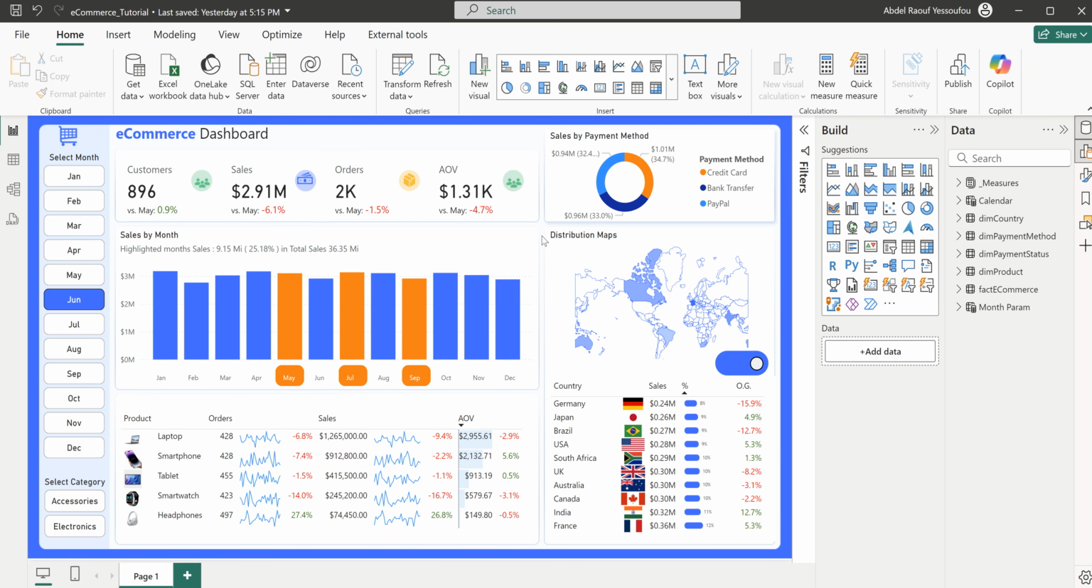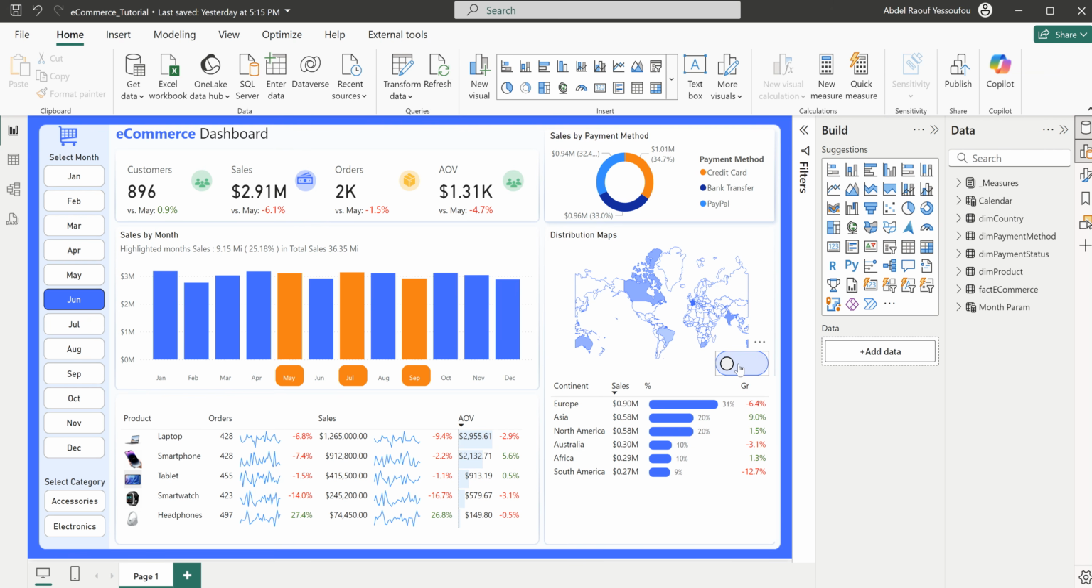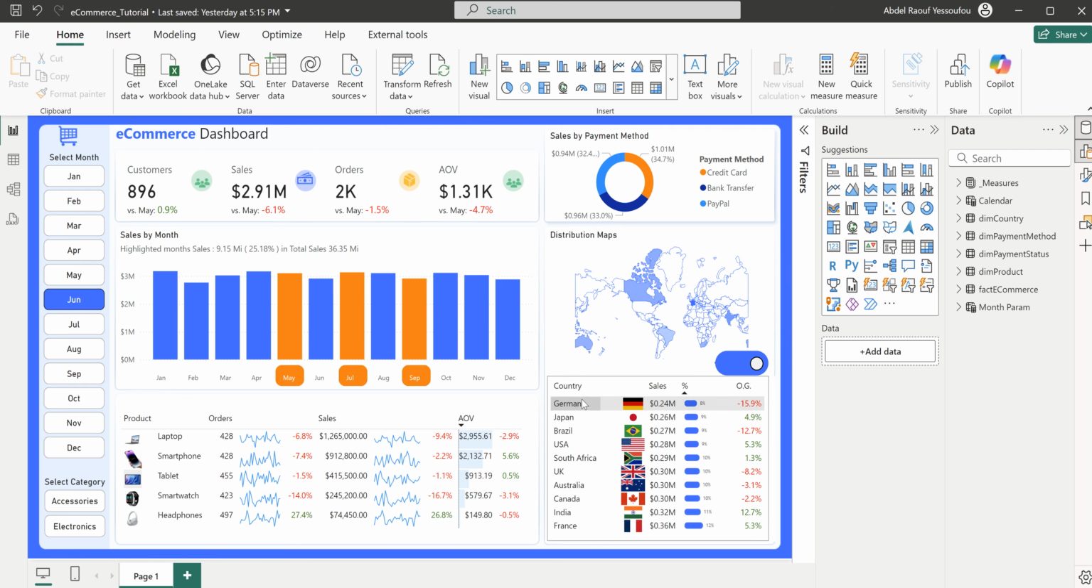On this side, we have the distribution map. You can see the various countries being shown in the map here, and then we have those countries also showing down with the values. If I click here, you will see that it shows only the continent. If I click back, it shows the country. Okay, so without wasting too much time, let's get started.